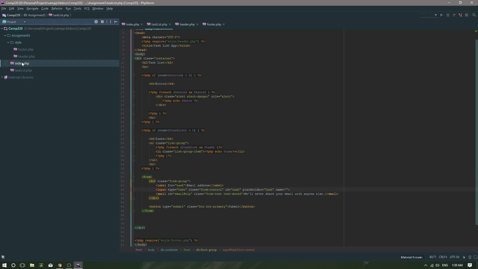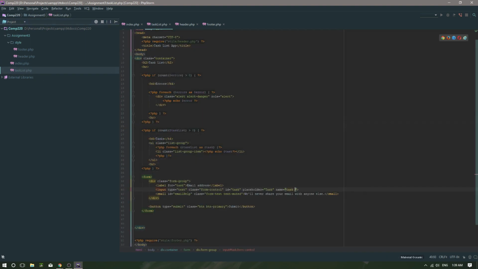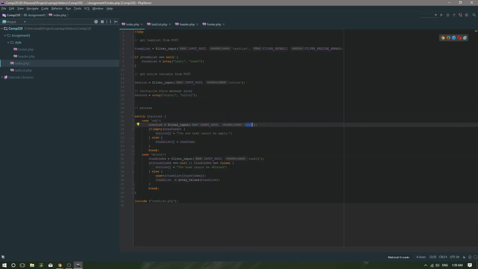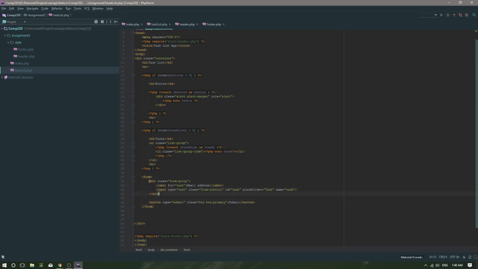Well, if we go back to index, we are looking for task. That's exactly the name we have to put, task. Remember, our logic will be looking for a new task with a variable name task. That means I have to put here the name task, because that will be the task that I want to be added into my task list array. Alright, perfect. I'm going to erase this because I don't need it. I think it's enough information already for the user to know what the task is for. Alright, so far so good.